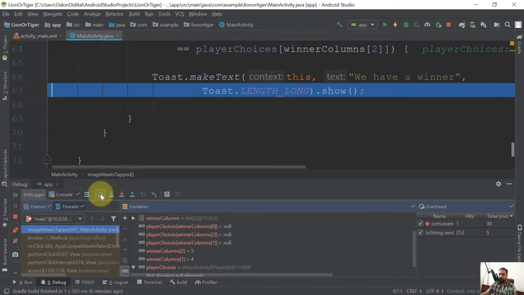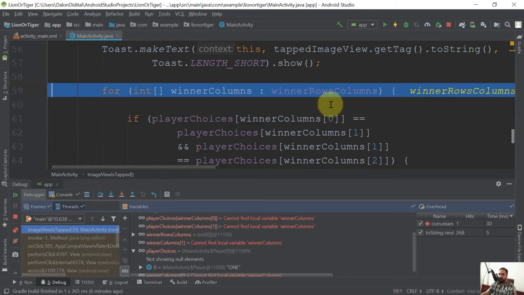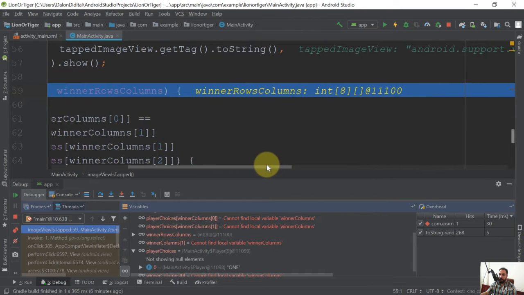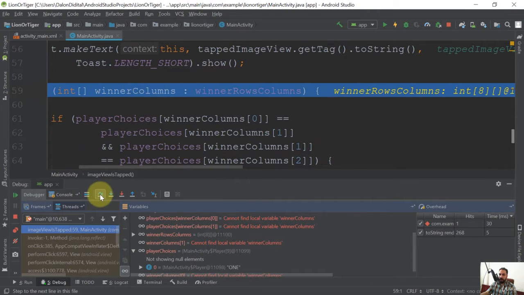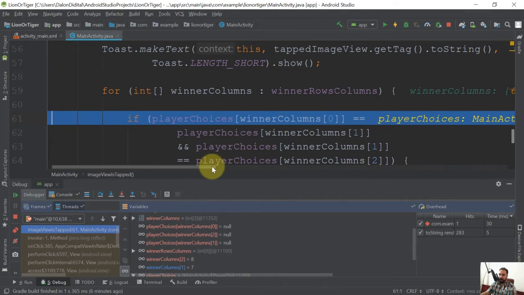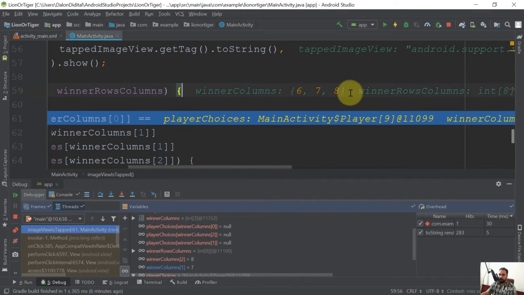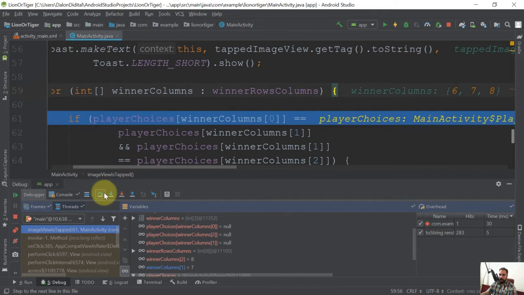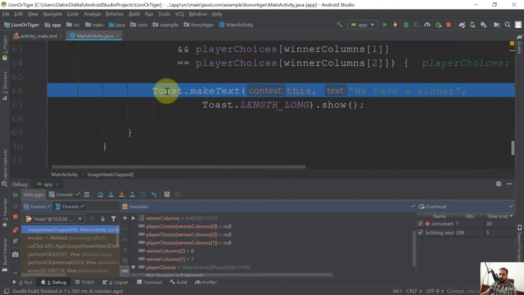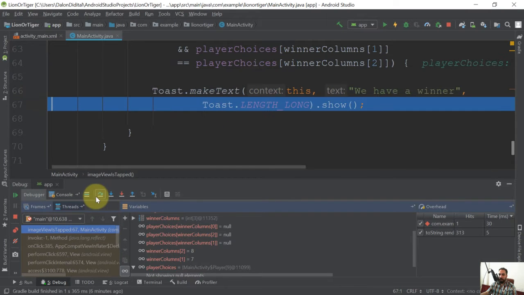If I execute this line of code, it's going to show this toast message, and then it went back to this for loop here, and now it's going to check the other condition for the other row that we have here. So now it's going to check numbers 6, 7, and 8 of this array. And if I execute it again, now it's going to show us this toast message again. So there is a problem here.